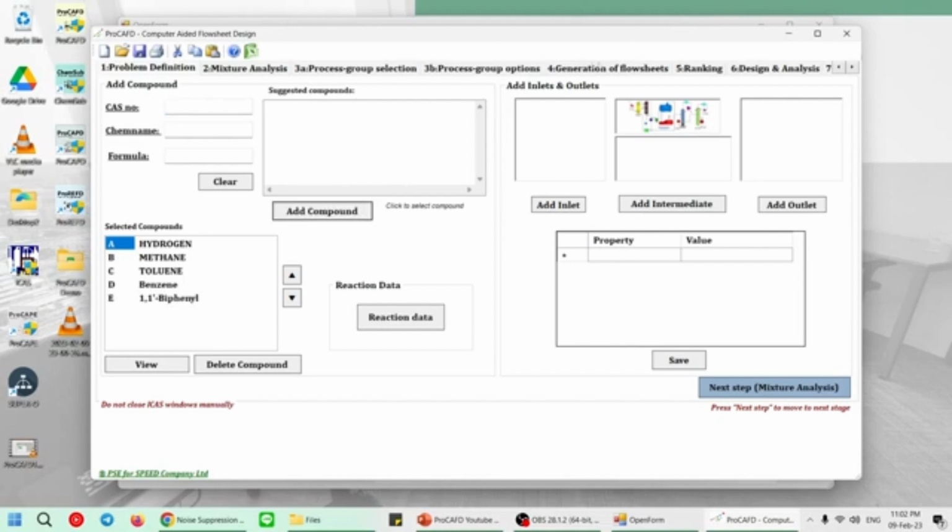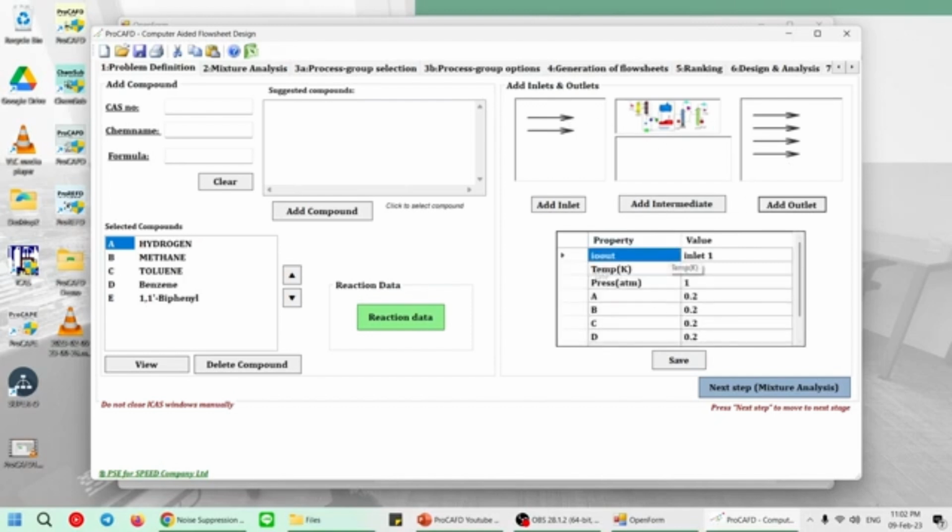Next, we need to give the information for the stream data. So, in this process, there will be two inlet streams consisting of the hydrogen and methane gas and the toluene. And four outlet streams consisting of the unreacted hydrogen and methane gas, the unreacted toluene, the benzene product and the biphenyl byproduct. We can click on the arrow here to give the information, consisting of the temperature, the pressure and the composition.